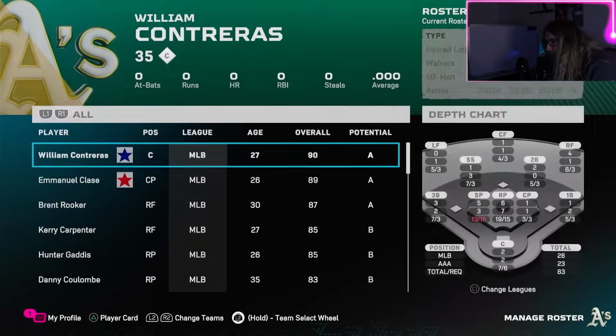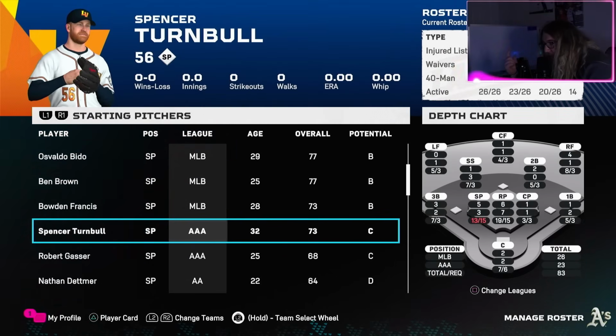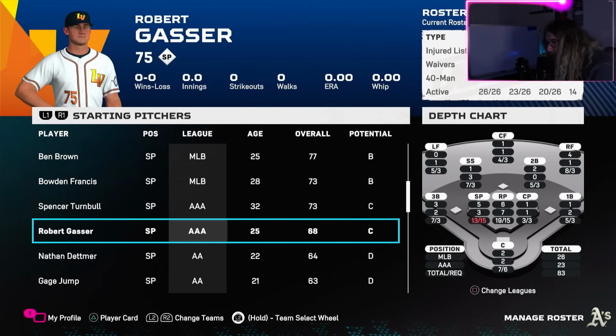And when you look at our roster here in the pitching staff, I also grabbed Spencer Turnbull, who was one of these guys who was near there, a little bit older, so I thought maybe more accessible, and Robert Gasser, who might not really get a shot with the Brewers anymore.